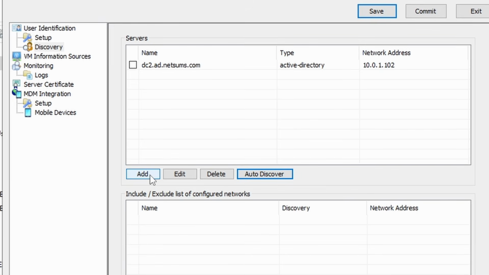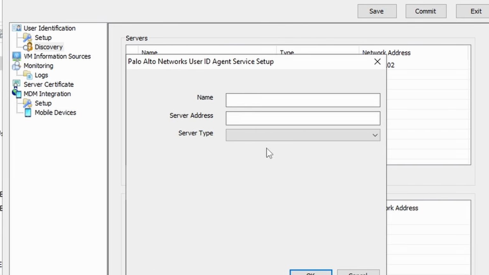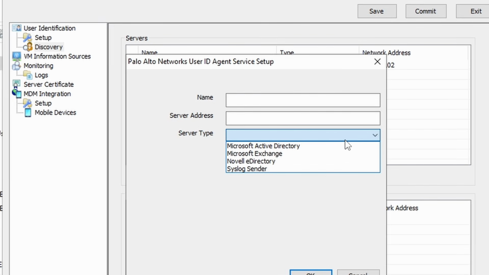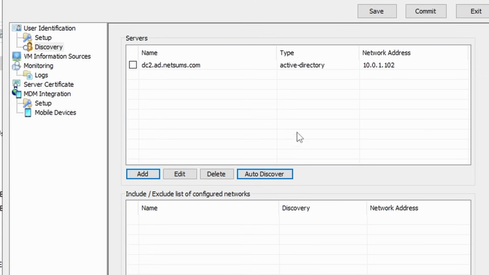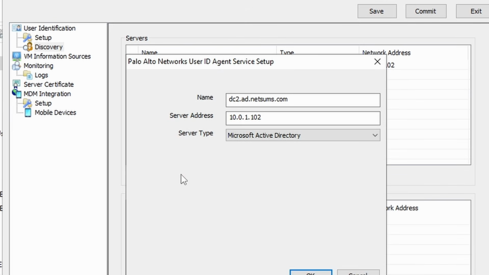Otherwise, you can come here and click on Add and add your server. And here you have the option to choose Active Directory or Exchange Server or Novell if you still have it in your own network. Just go to cancel. It already found my domain controller with the correct IP address. Actually, I'm gonna change this. I'm gonna go to edit. And I don't want it to find through the IP address.